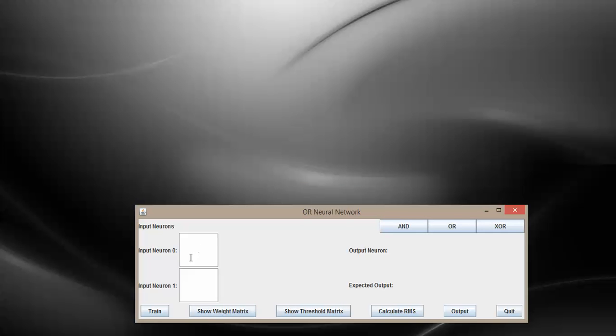Let's put in some actual values. We're going to put in a 0 and a 0, and it's still ORing them together. So the expected output should be a 0, while the output from our prediction of the network should be a 0 as well. So let's click the output button. As you can see, our network just successfully predicted that when a 0 is ORed with a 0, the answer should be a 0. And because that's the expected, you can just see it's correct.